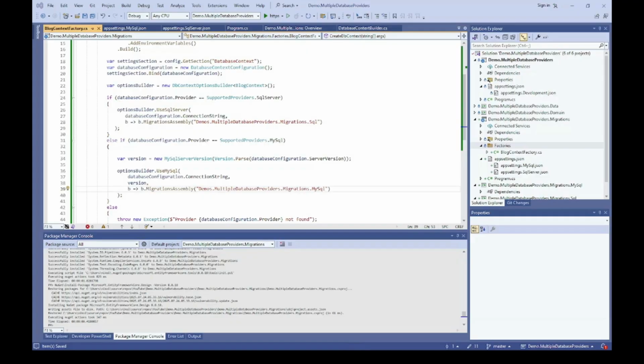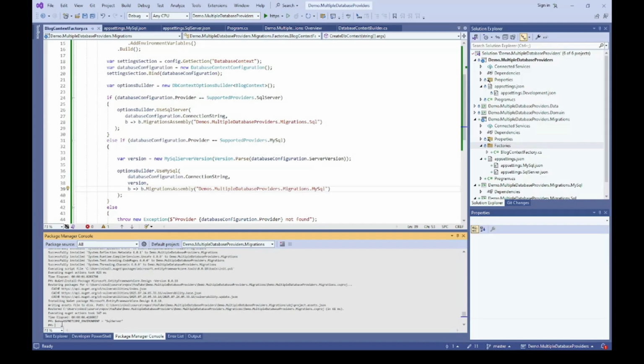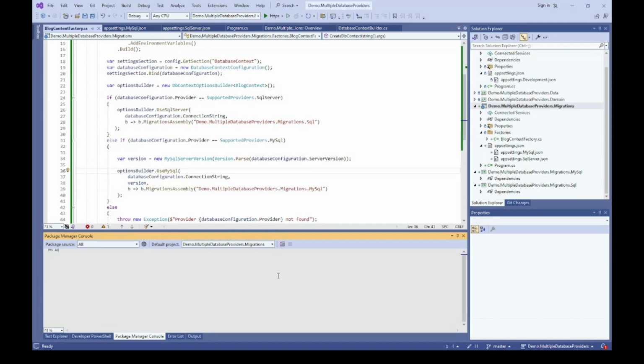Now, set demo.multipledatabaseproviders.migrations as your startup project. Set the environment variable ASPNETCORE_ENVIRONMENT to SqlServer. Then open the package manager console and run Add-Migration, targeting the migrations.sql project. You can specify an output directory if you want, but we'll skip that for now. After running the command, you should see the generated migrations in the SQL project.